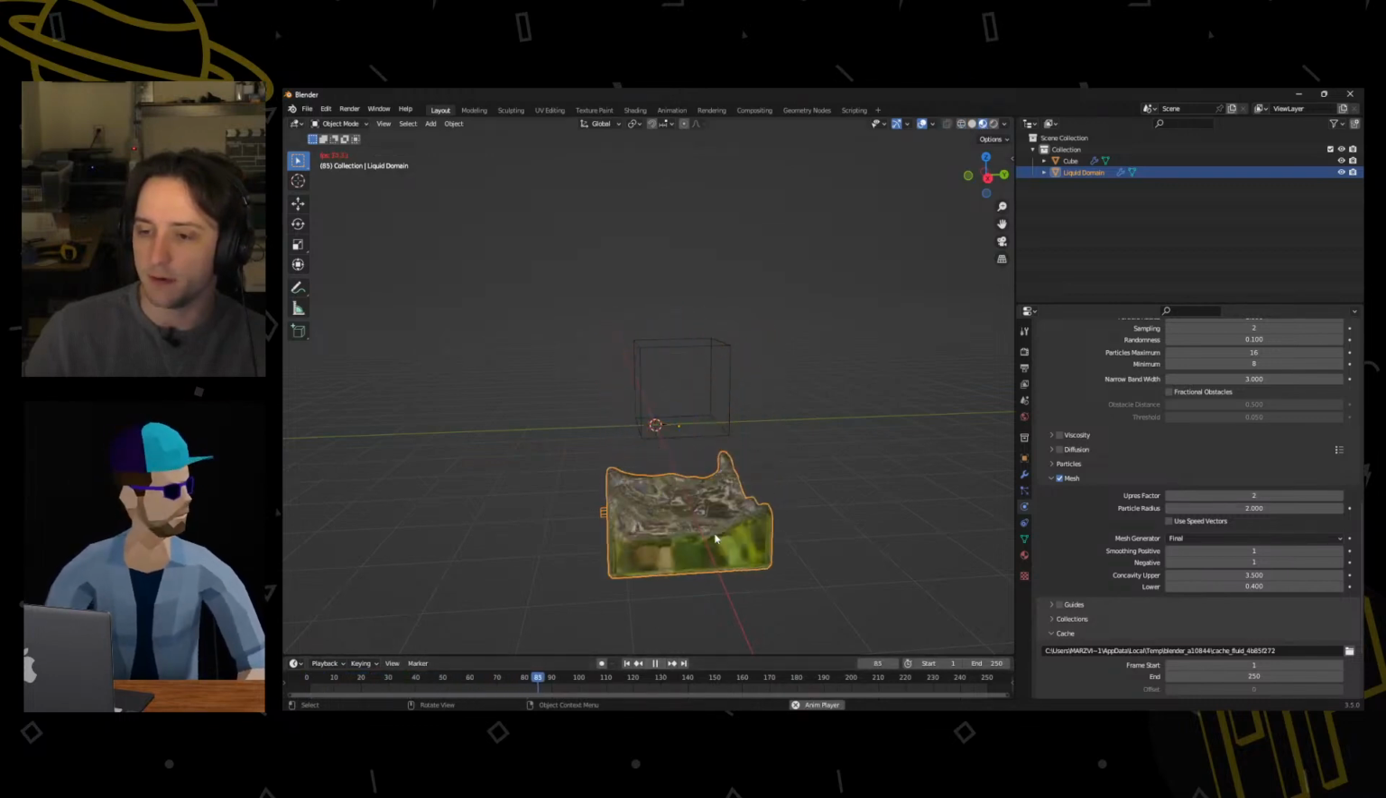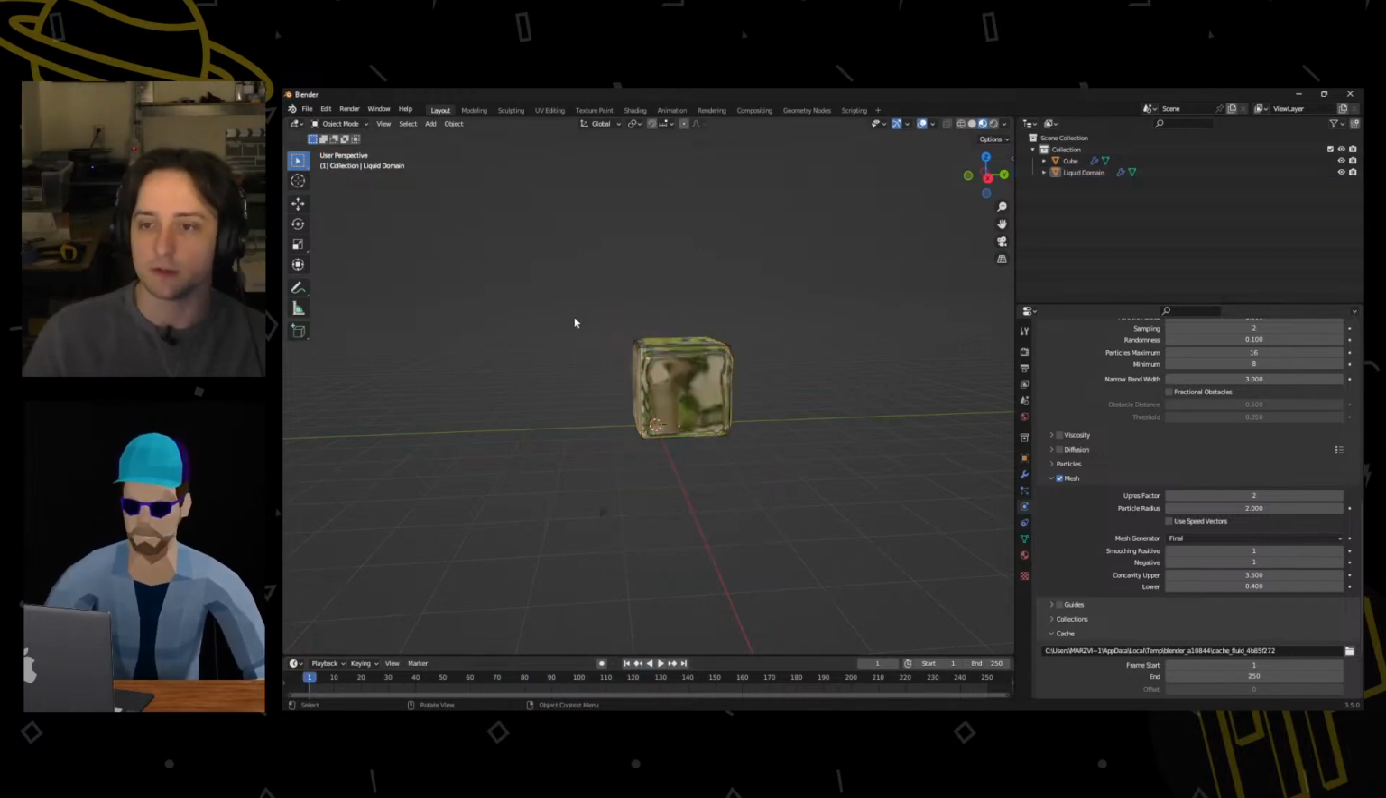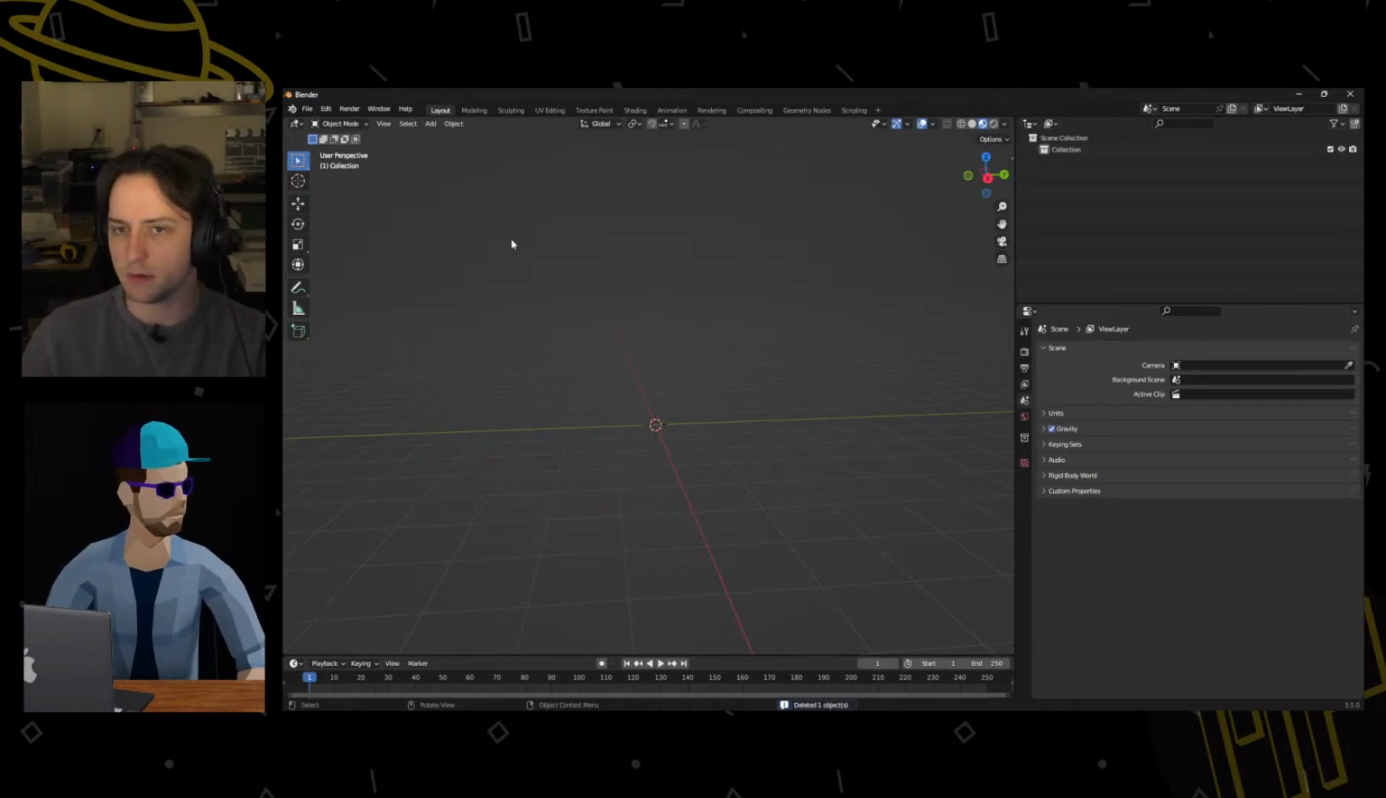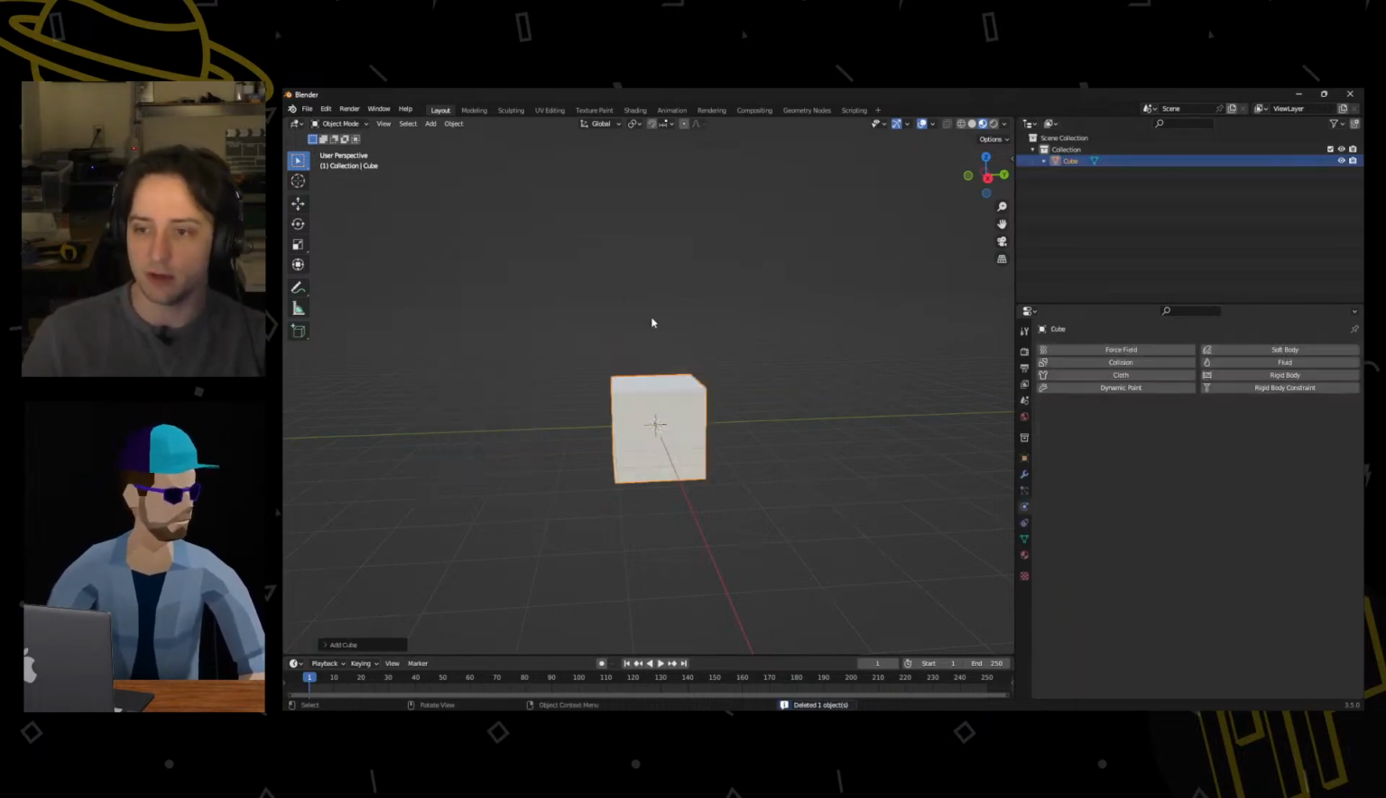It's got kind of a default shiny material on it. That quick effects is pretty cool if you're interested in that, but that's not exactly what I want to do. So it just takes the shape that you give it and turns that into a liquid, essentially.